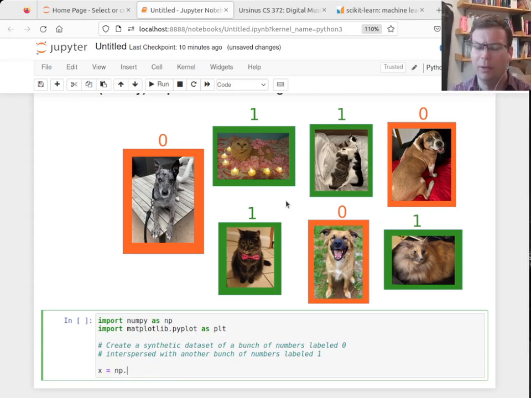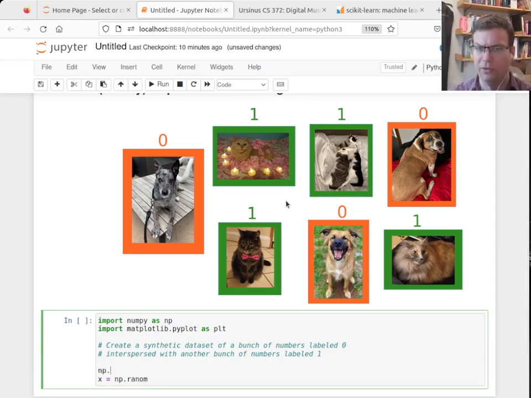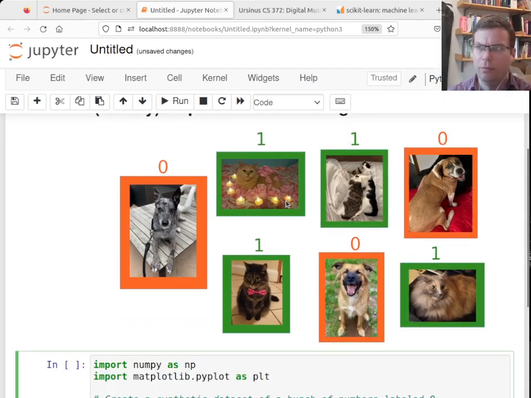Okay, so what I'll do is I'll just make this array x. I guess I'll say first, I'll say np.random. Let me seed it just so I get the same results each time. And actually, let me make this code a little bit bigger too. Okay, good.